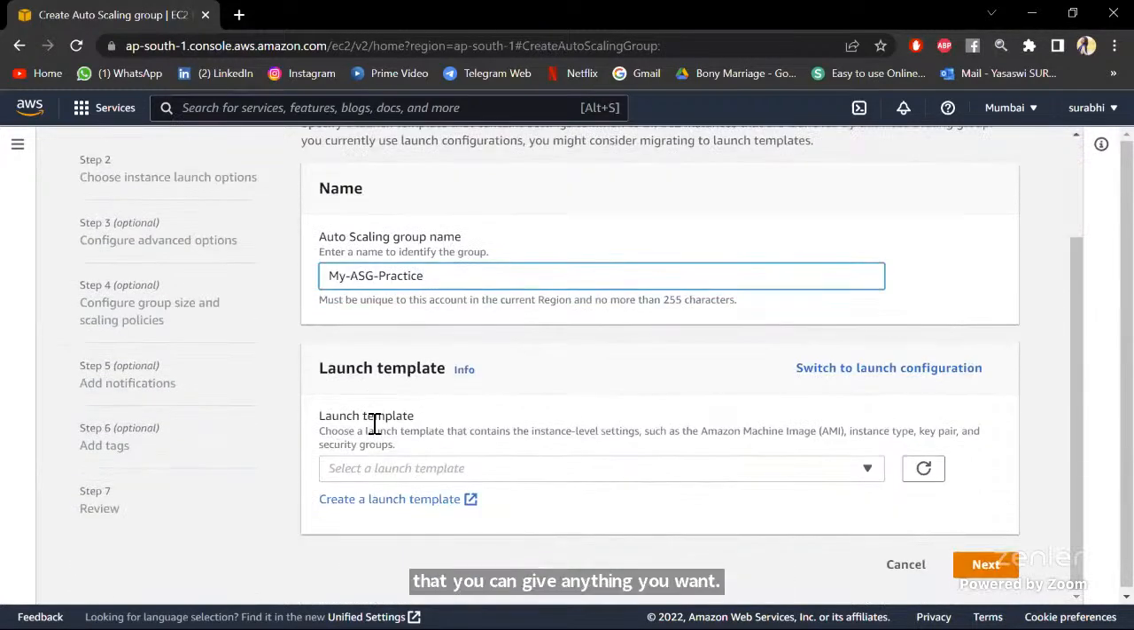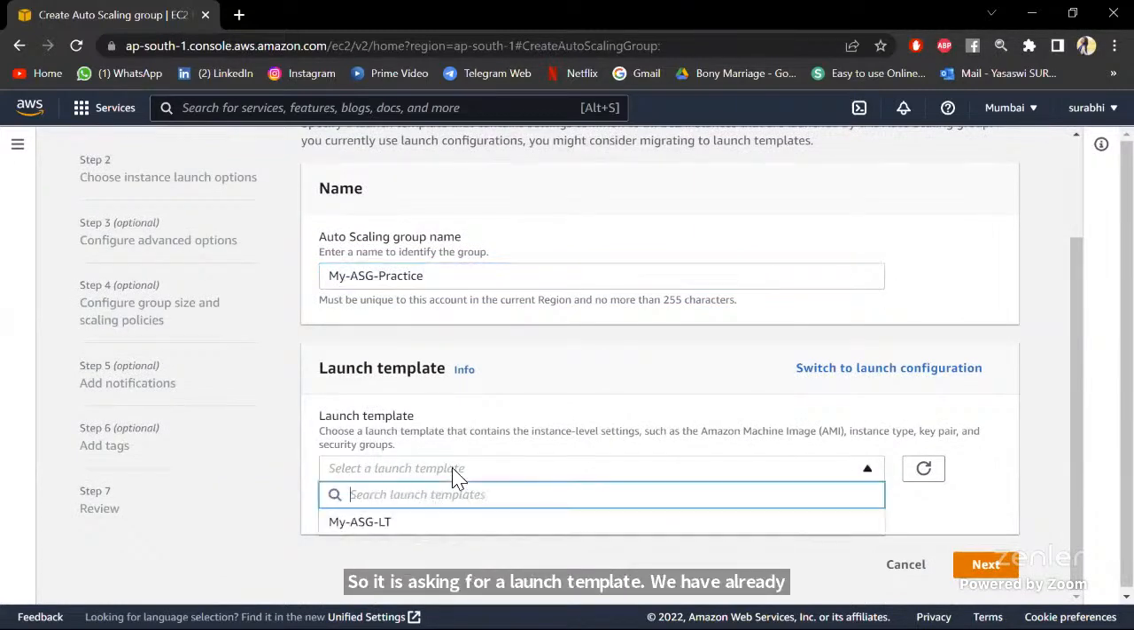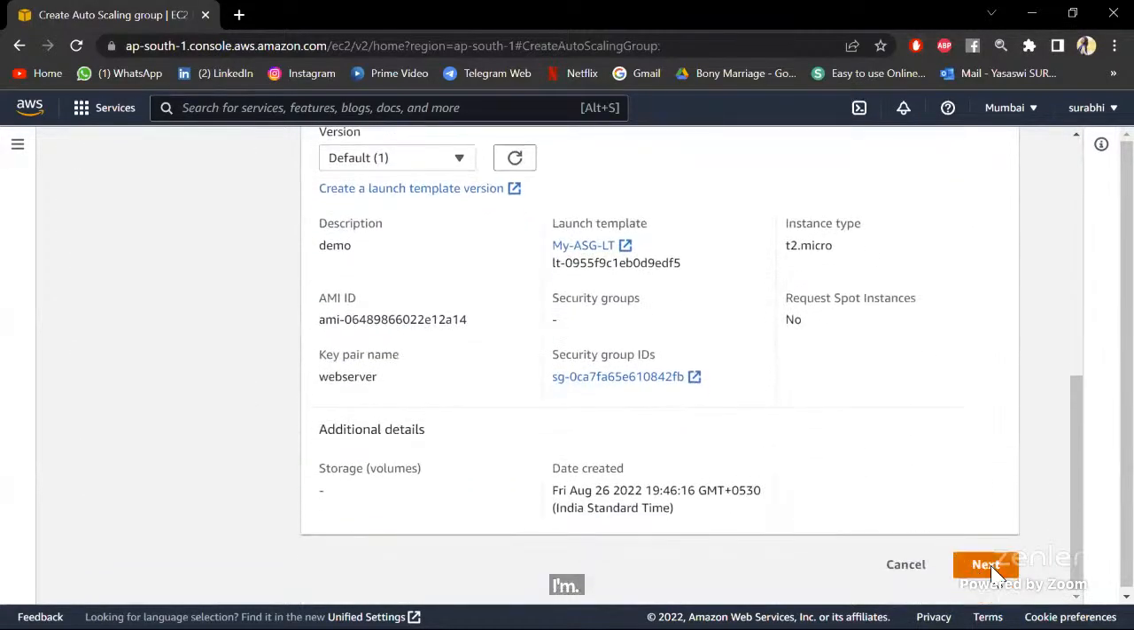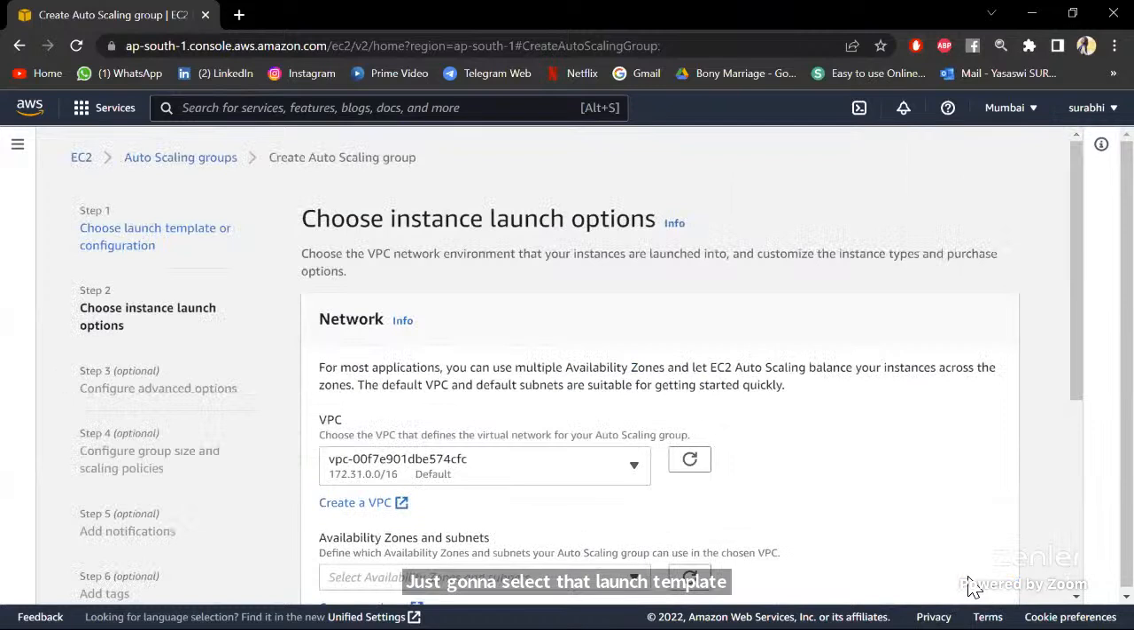It is asking for a launch template. We have already created a launch template. Yes or no? So this is the launch template that we have created. I'm just going to select that launch template. Next. In this network part, this VPC is the default VPC. So we don't deal with this thing.